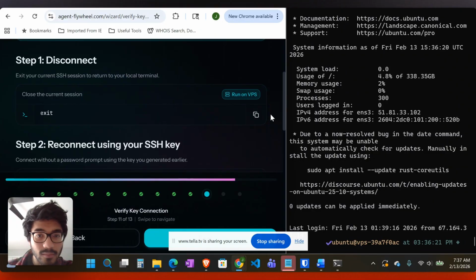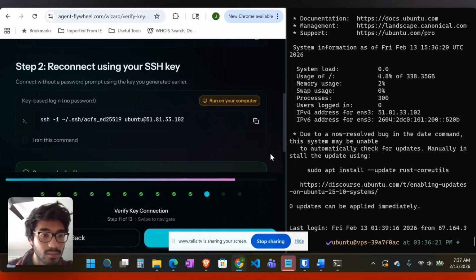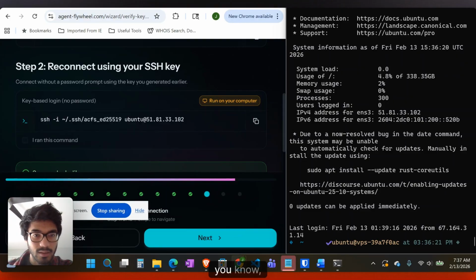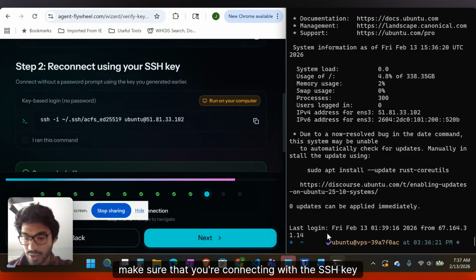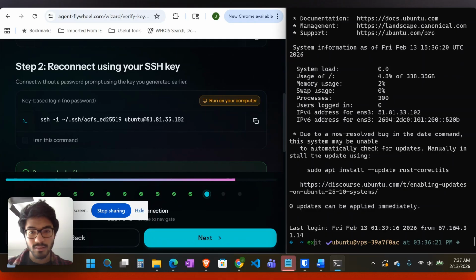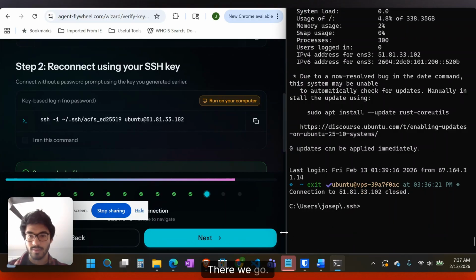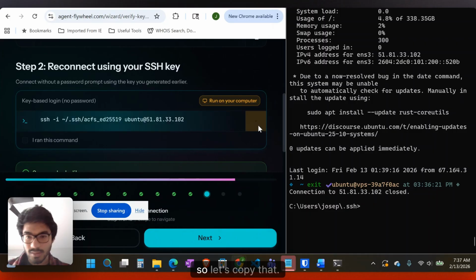Yeah, that's a good idea, actually. So what he's saying is, make sure that you're connecting with the SSH key and the SSH key only. Wow, look at that. It's like autofill. Yeah, that's really cool. Exit. There we go. All right. So let's copy that.